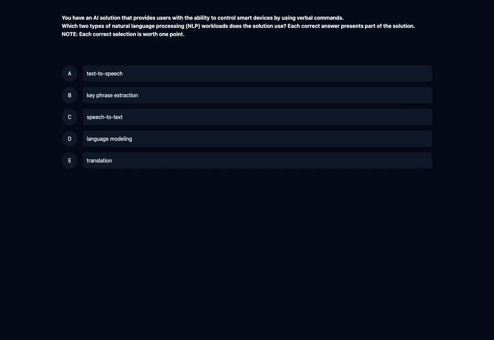You have an AI solution that provides users with the ability to control smart devices by using verbal commands. Which two types of natural language processing, NLP, workloads does the solution use? Each correct answer presents part of the solution. Note: each correct selection is worth 1 point. A. Text-to-speech. B. Key phrase extraction. C. Speech-to-text. D. Language modeling. E. Translation.